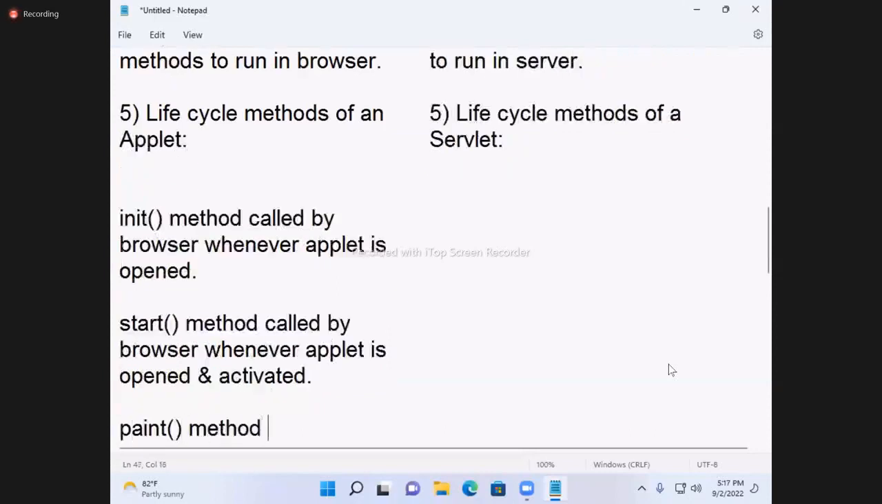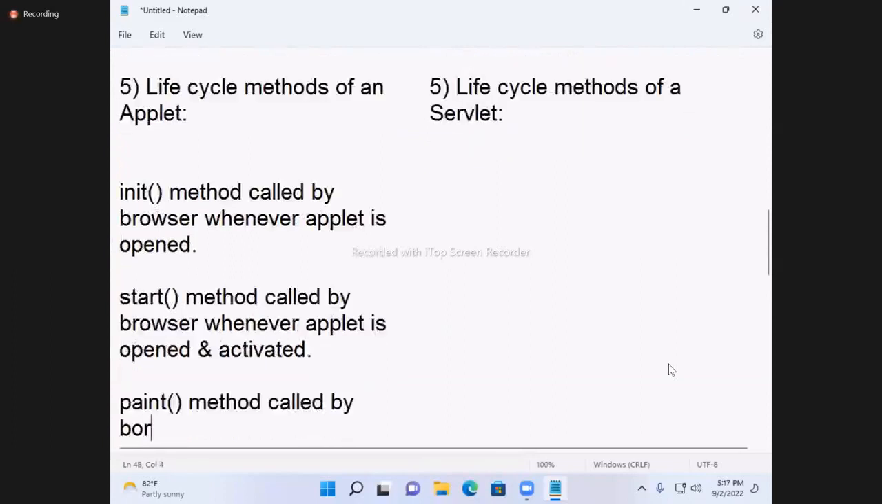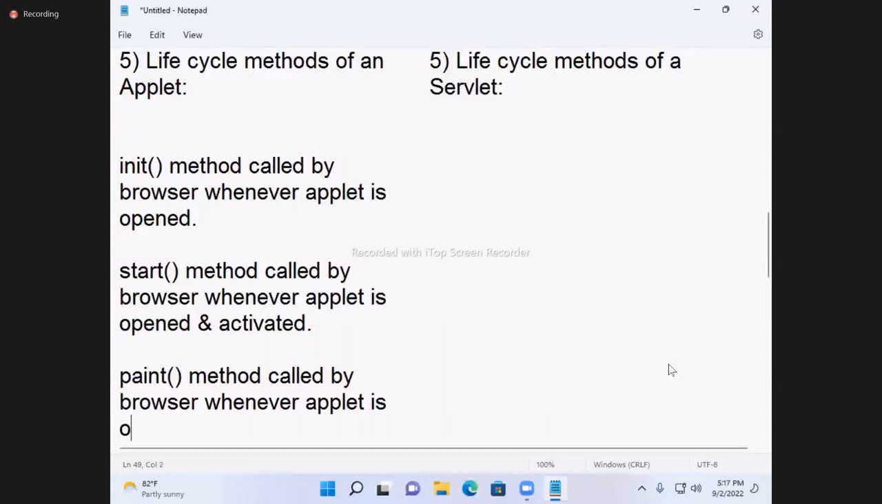Paint method is called by the browser whenever the applet is opened and activated.